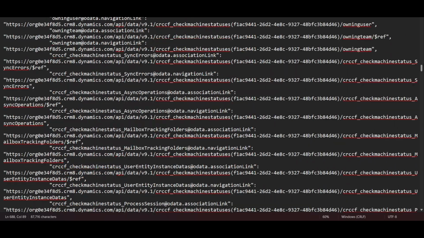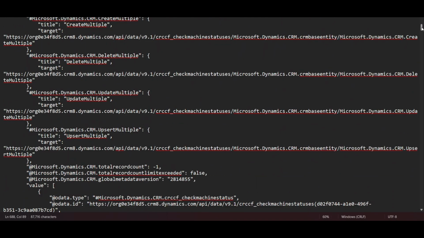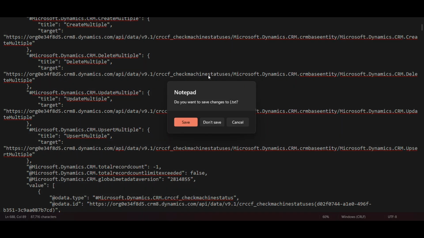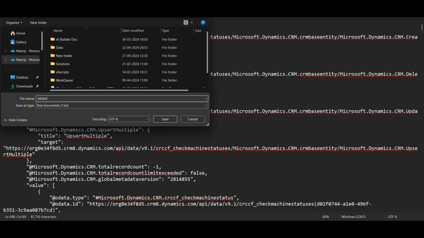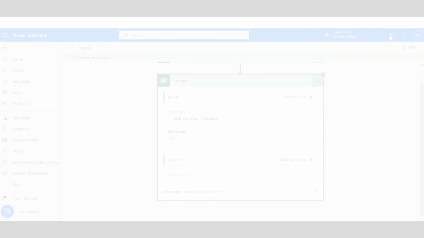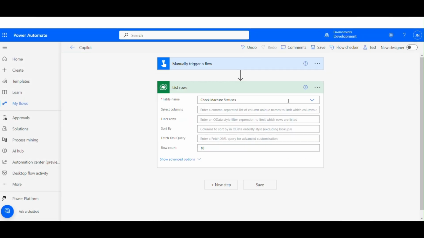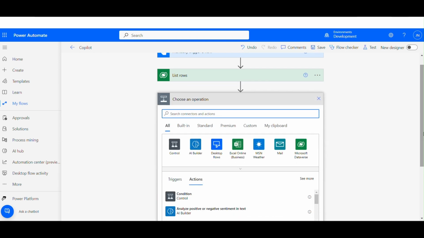Now we will see how we can extract these values back into our Excel file, right? So I'll just close this one. For now I'll just save it with some name, right? Now in order to export this, I'll just click edit, and I'll add a new step. So what we need to do here is export this data into Excel.